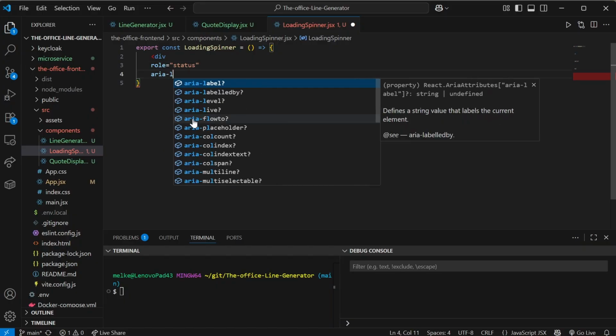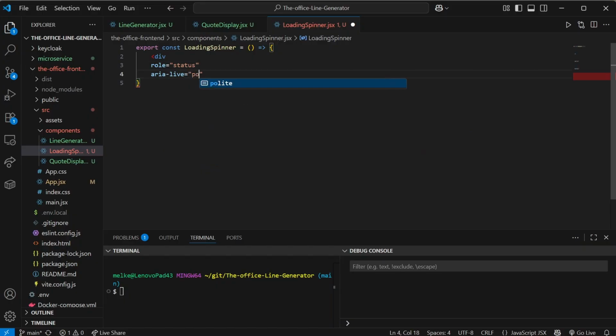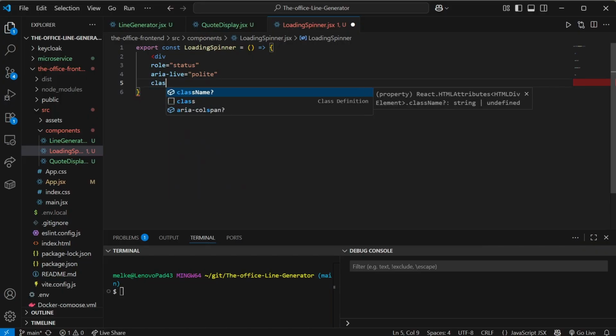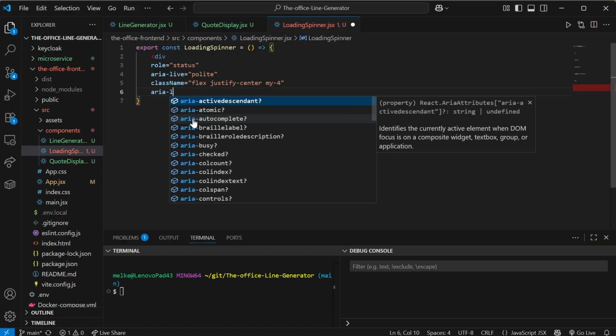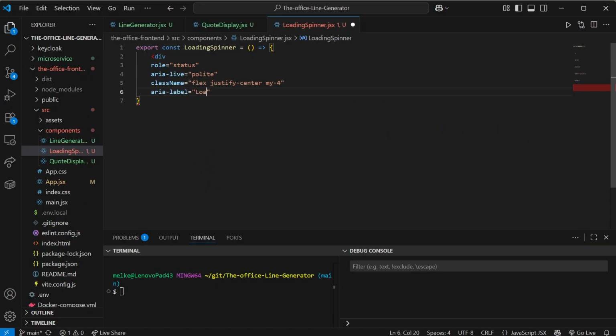We're going to have aria-live attribute of polite, which I explained in the last component. And we will have some classes to make it a flexbox and justify its content horizontally and add margin on top and the bottom. And we're also going to have an aria-label attribute of loading new quote. And this will be read out to screen readers, so even if they can't see the spinner visually, they will hear the text and they will hopefully know what it is.